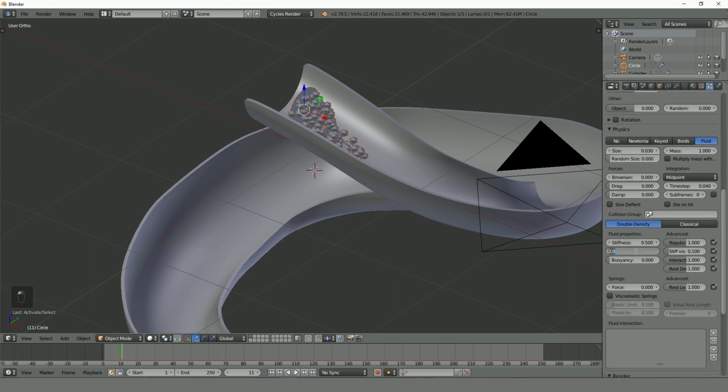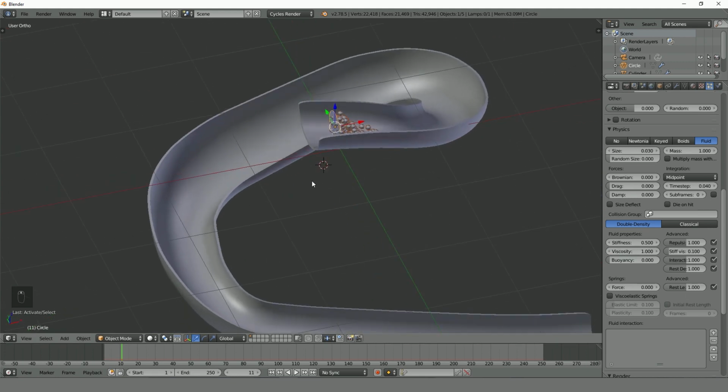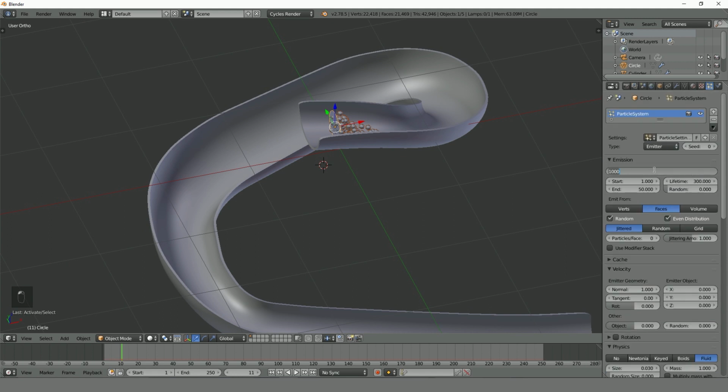The buoyancy, or the viscosity, whatever. That's a really weird word. I'm going to turn that down to 1. And the number of particles, I'm going to turn that up to 5,000. So we'll see what that looks like with an end frame of 70.